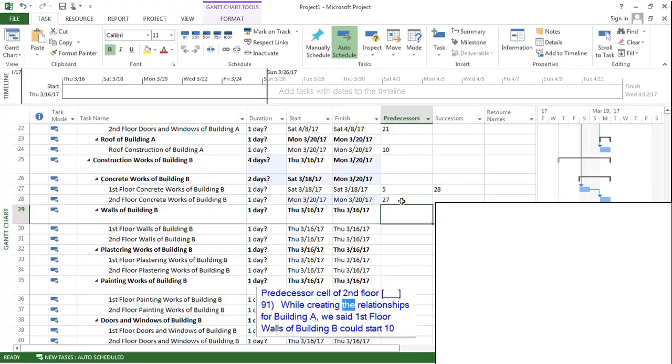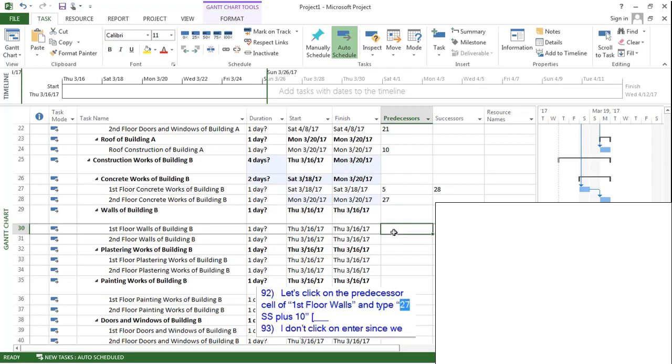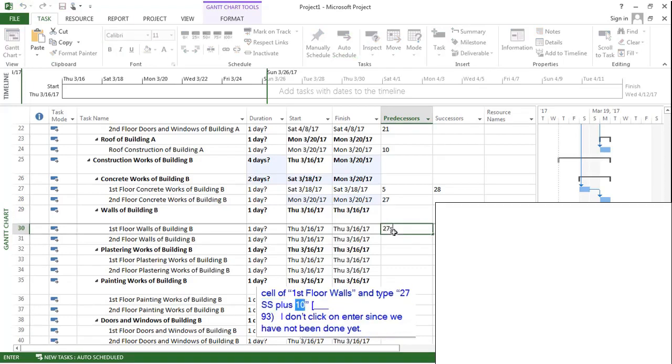While creating the relationships for building A, we said first floor walls of building B could start 10 days after starting of first floor walls. We will establish the same relationship for building B. Let's click on the predecessor cell of first floor walls and type 27 SS plus 10. I don't click on enter since we are not done yet.